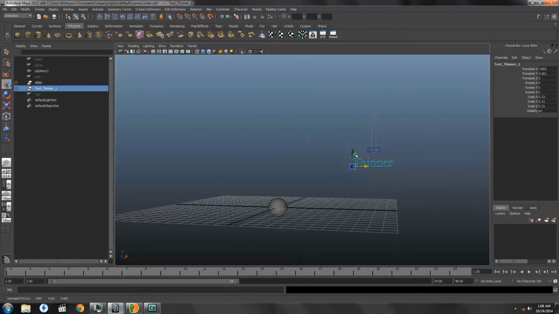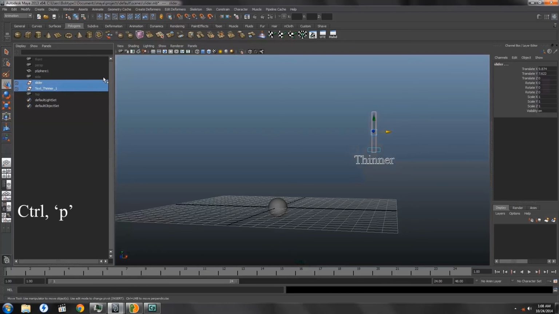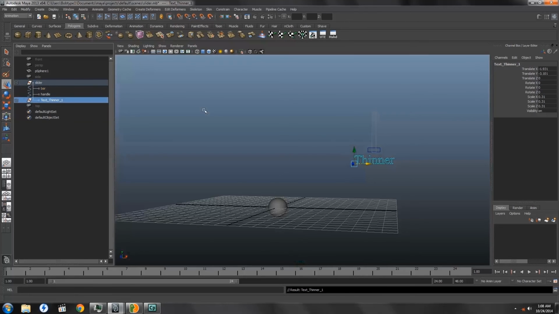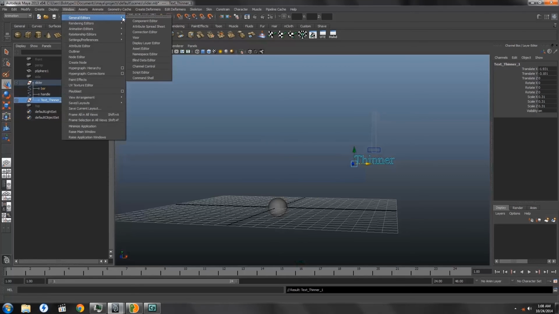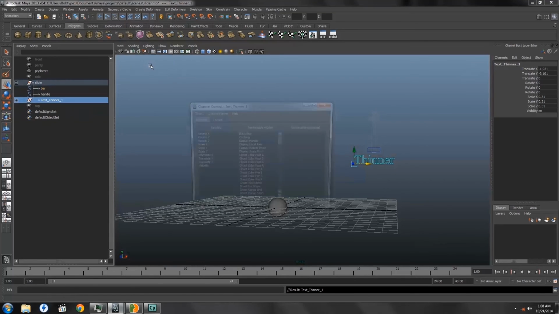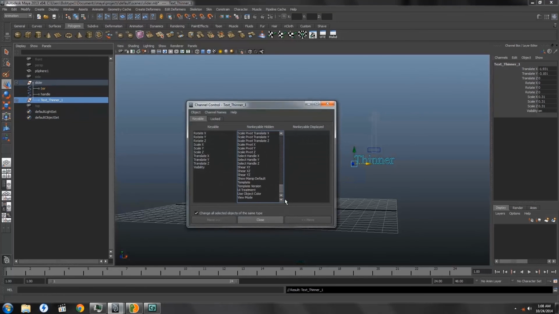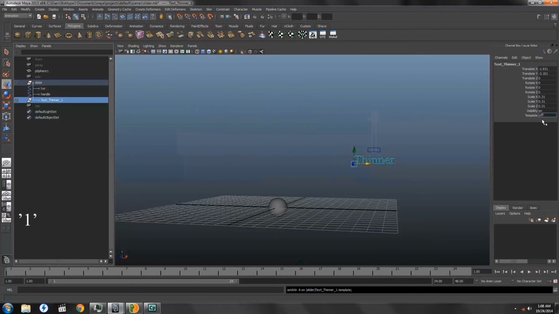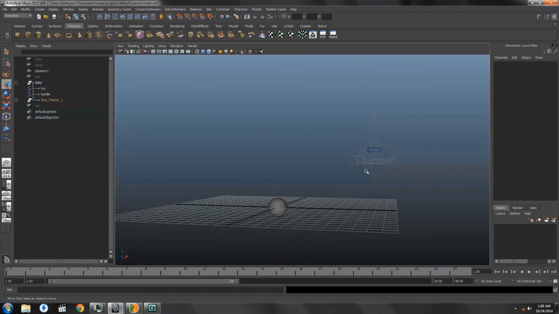And once we have it into place, we are going to Ctrl-select the group. We're going to parent it to our group. Then with the text selected, once again, we're going to go to Windows, General Editors, go down to Channel Control. In the center column, we're going to scroll down and select Template and add it to the keyable attributes. In the channel box, again, we're going to press 1 to turn Template on. Also, you can press 0 to turn it off.